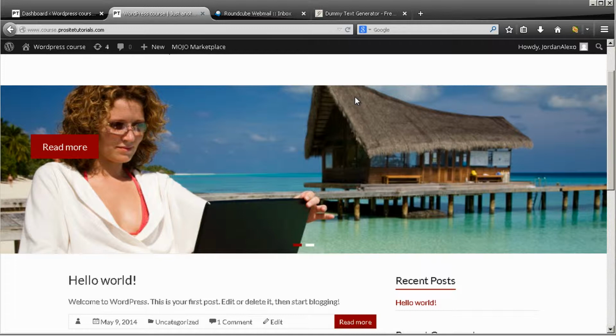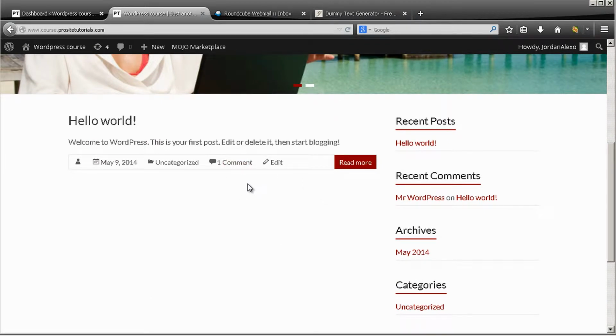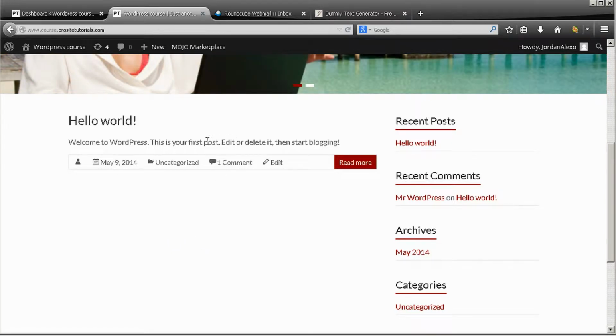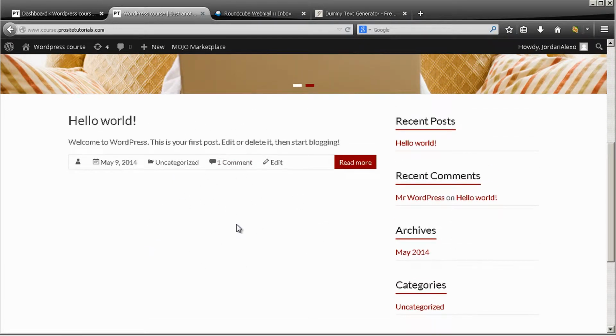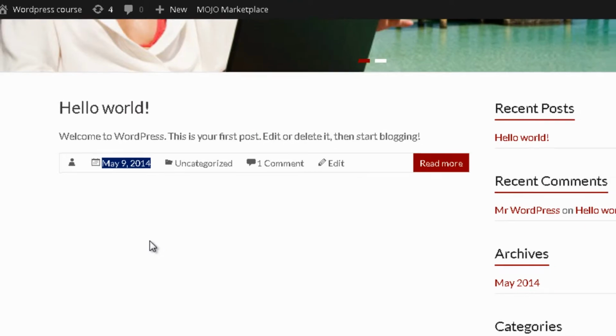Also, each time that you write a new post, it appears on the blog section of your website. In this case, it's the front page of my website, but you can also add a blog section to another part of your website. So each time that you write one, the most recent post appears first on the list of posts that appears on your blog. Also, each post that you have has a specific date of when it was made.